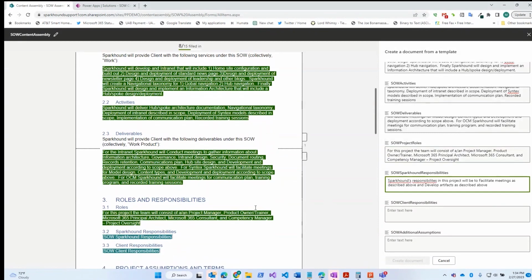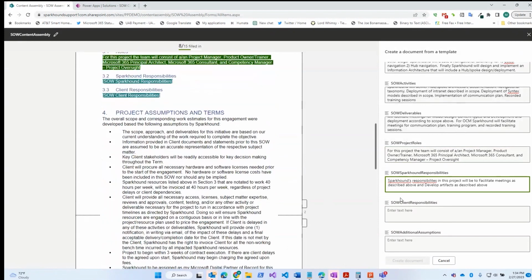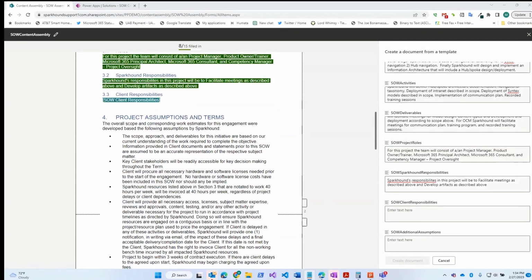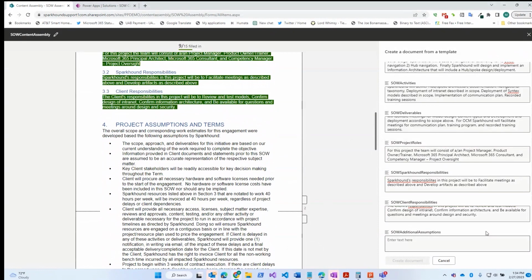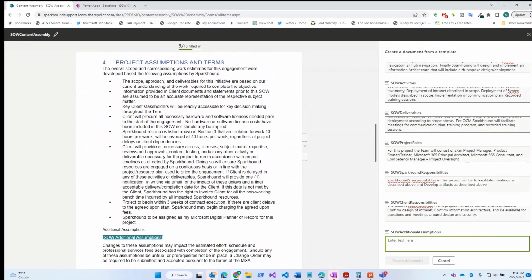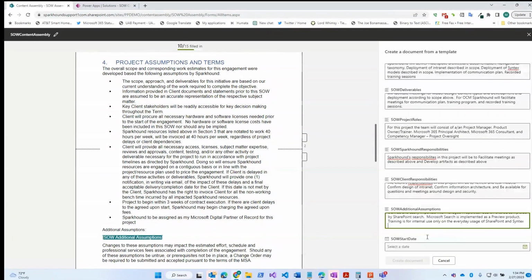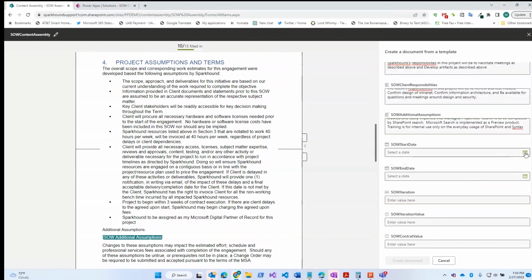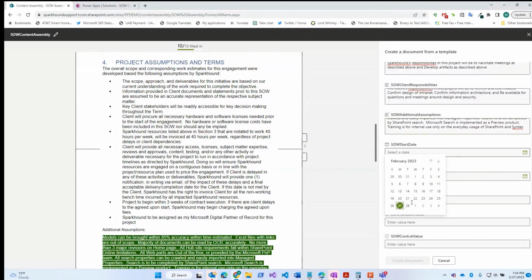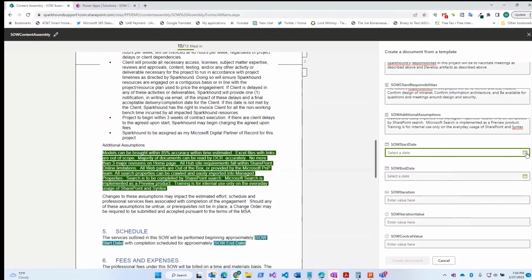And you can see this just populates as we go, and we can see the document start to fill out. And here are our client's responsibilities right there, and any additional assumptions that we have into here. Then we're going to give a start date. We're going to start this maybe next week. So let's go there. There we go. Let's do a start date of next week. Say it's going to be the 6th.